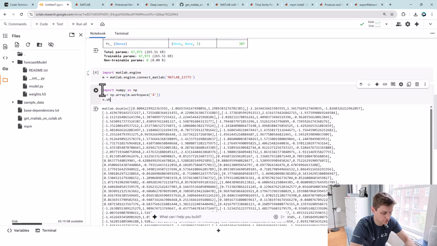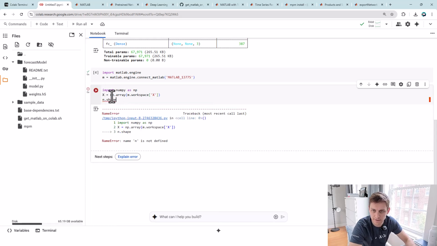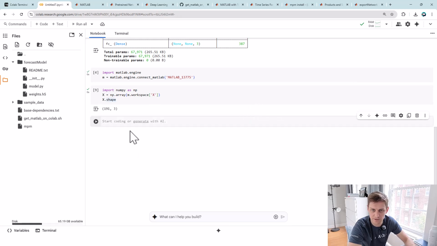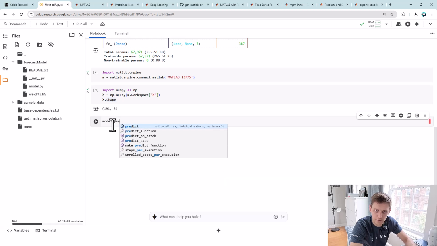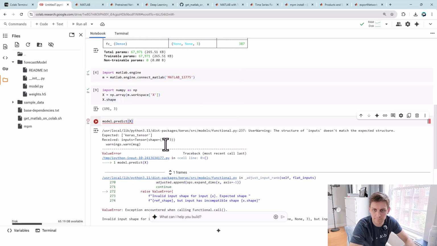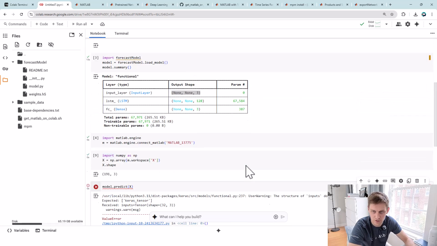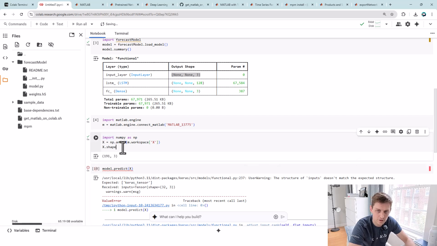Now let me make sure that the shape is correct. X.shape. Yeah, so it's going to be an issue here, and you'll see in a minute if I try to pass this to my model dot predict X. You'll see that it's complaining because the input shape isn't correct. It's expecting a three-dimensional array, but it has a two-dimensional array. So what we do in this case is we're going to be expanding the dimensions of X.